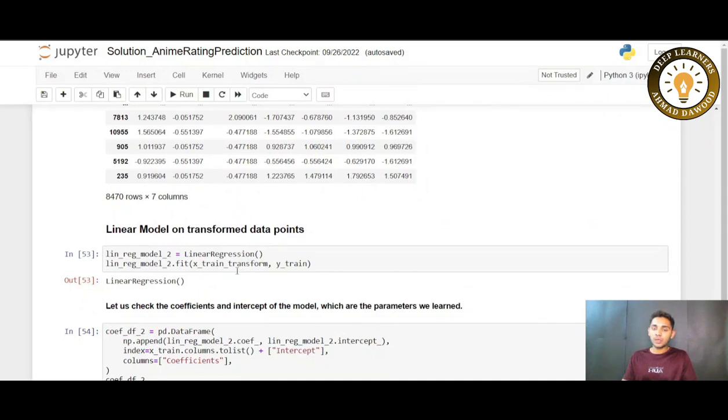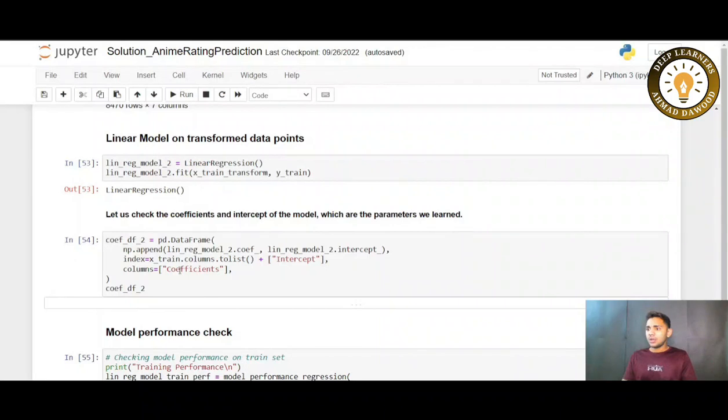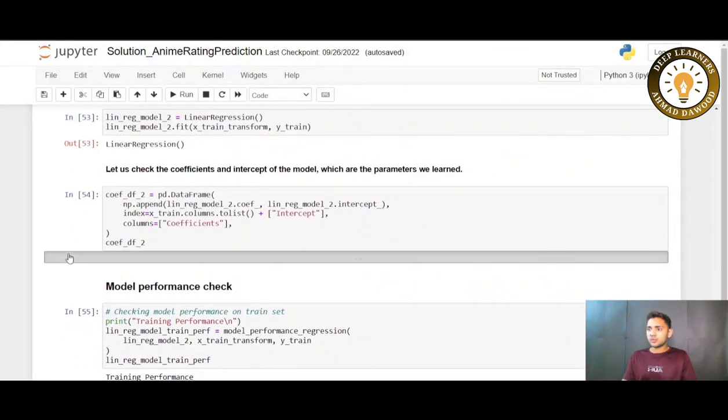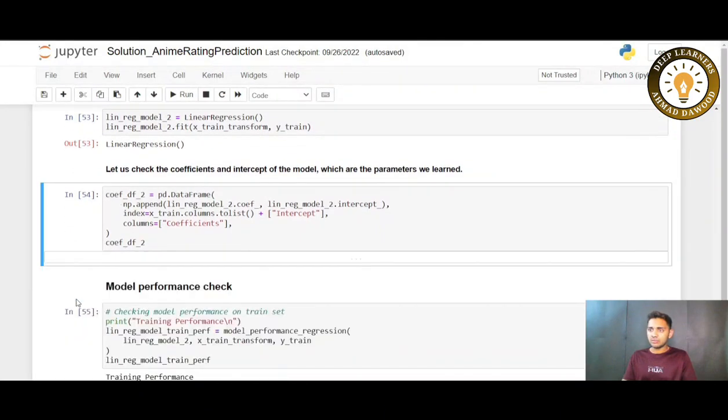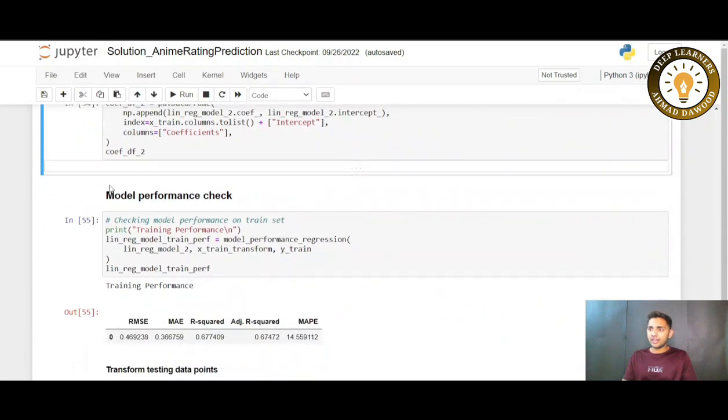Here we are passing the transformed training data, and now we will train our model on the normal or less skewed data. You can also explore the coefficients again, but no need here. We will directly jump to the performance. What is the performance of our model when we have trained it on the less skewed data?